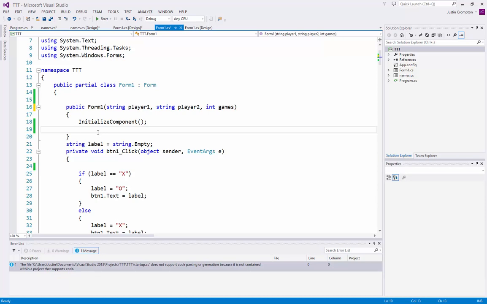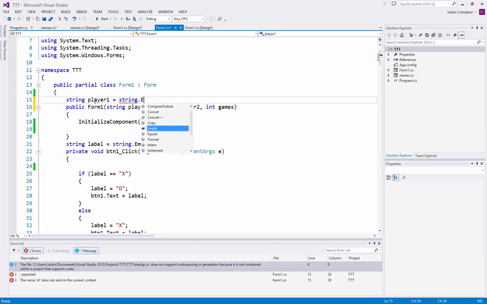Now, I still can't just access the values. I've passed them into the constructor, but I still need to get them in the program. So up here above the constructor, I'm going to declare some variables for this form. So string player1, and I'll give it a default value here, string.Empty. String player2 equals string.Empty, and int games equals 0.